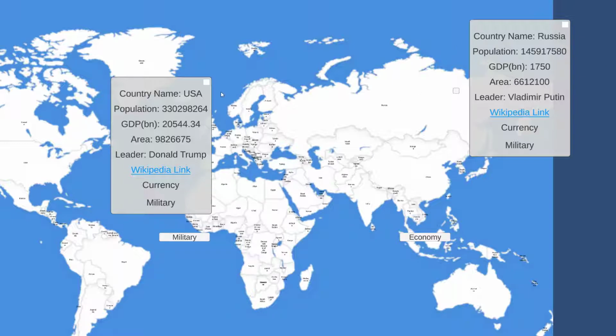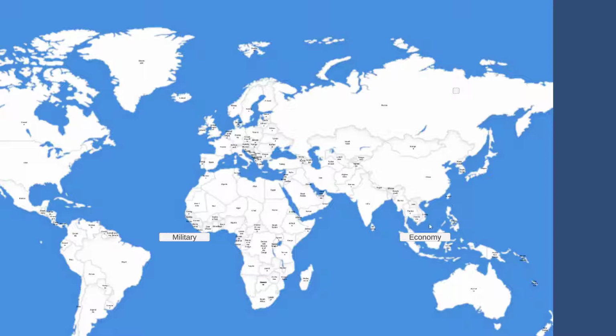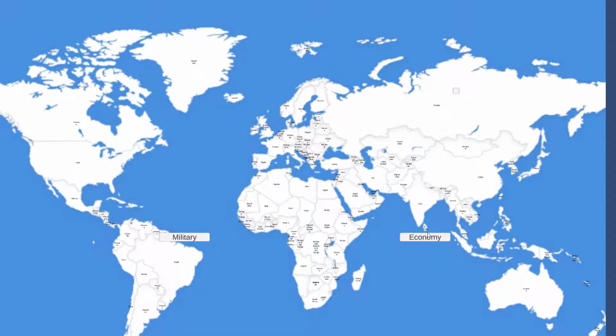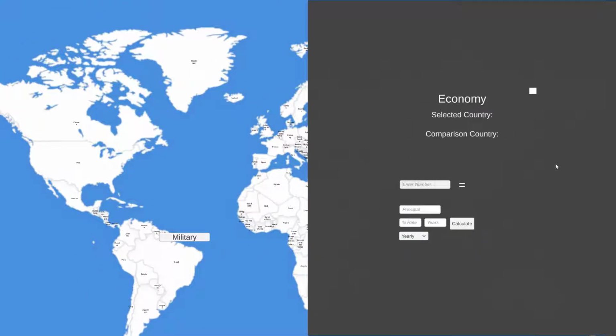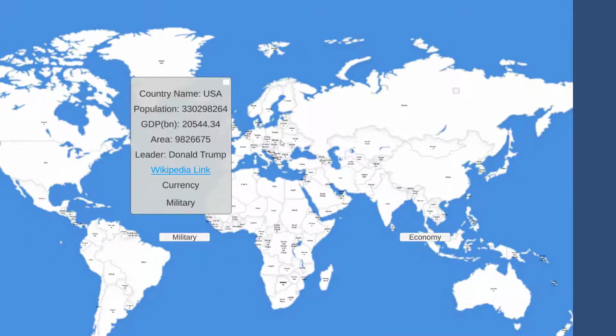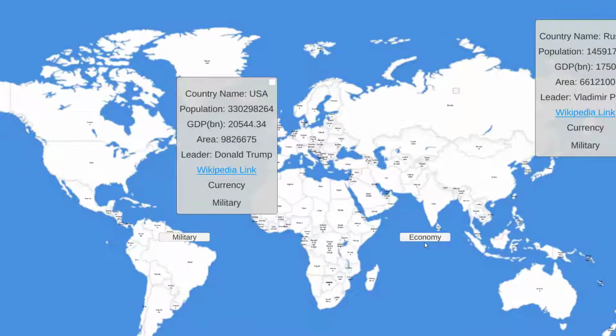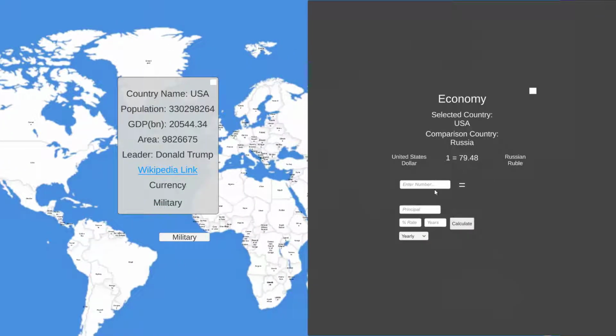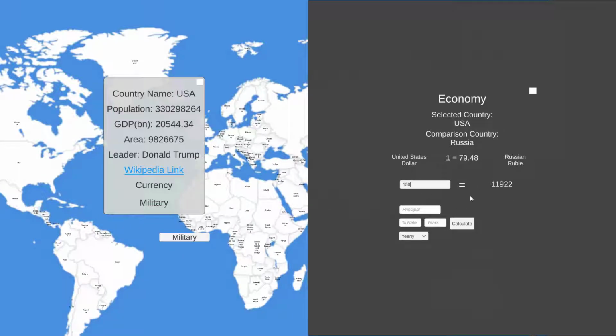We also have these little buttons to go to separate screens. You have to keep these open when you go into the screen. It'll show you the exchange rate for the currencies of the two countries, and then you can also input a certain amount of money for that exchange rate.